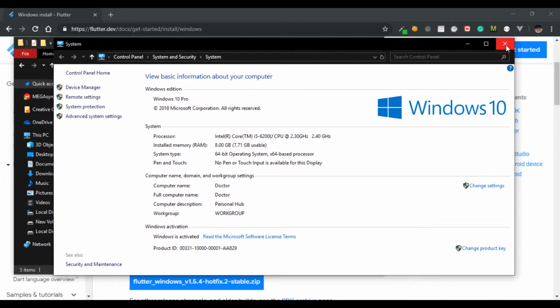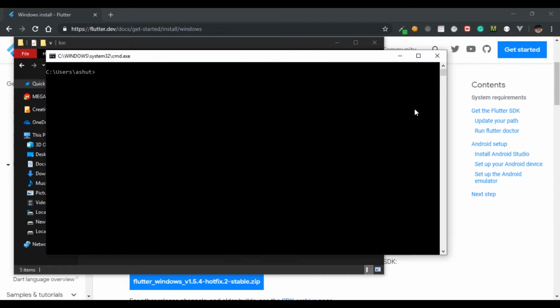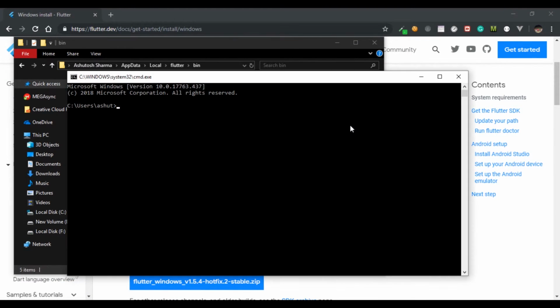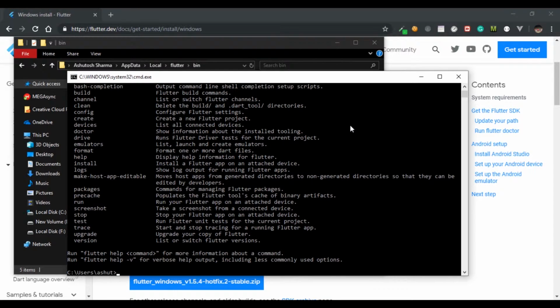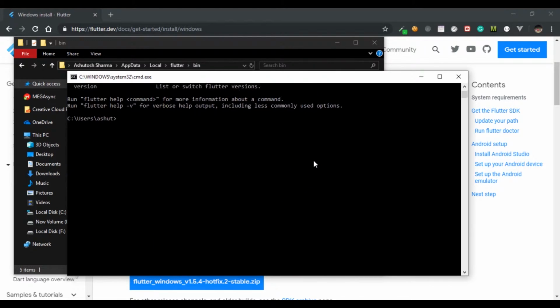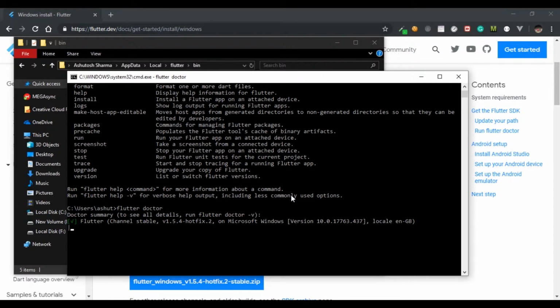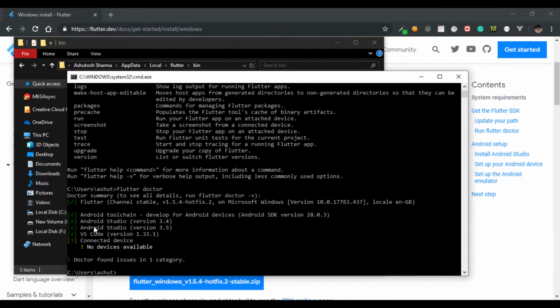You can close this now, and let's rerun command prompt because we have updated the path. So now if I run Flutter, the command is recognized. So there you can find many instructions. Let's run Flutter doctor and check the requirements if they are met. It'll show you the version of Flutter, and you'll check the dependencies. And all the dependencies are met.